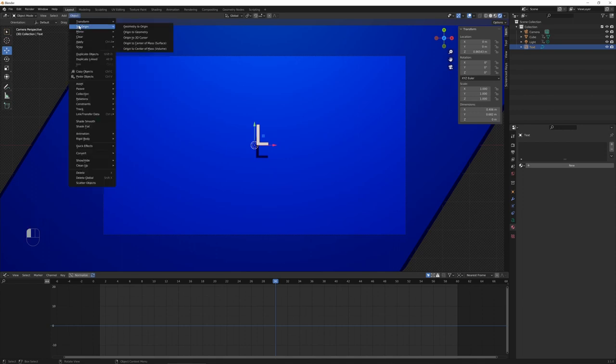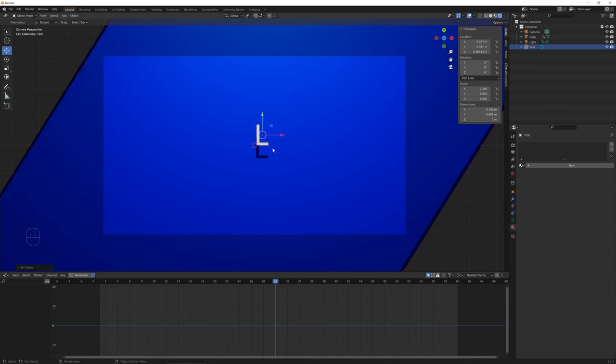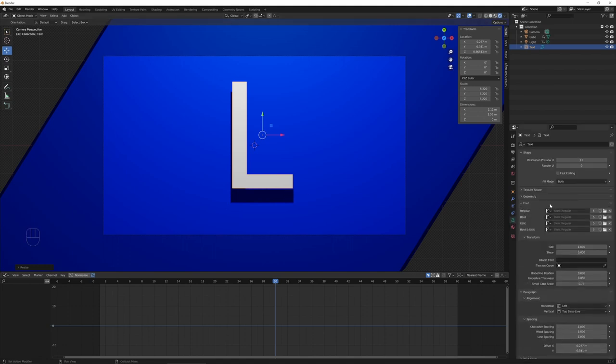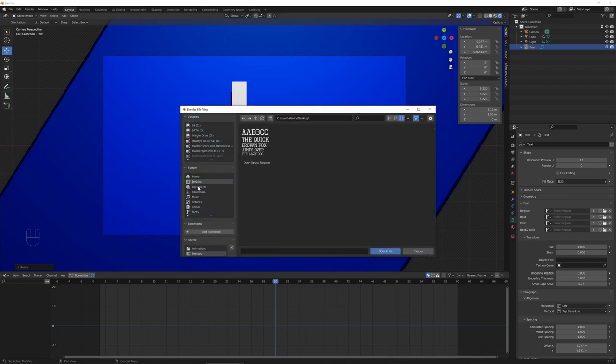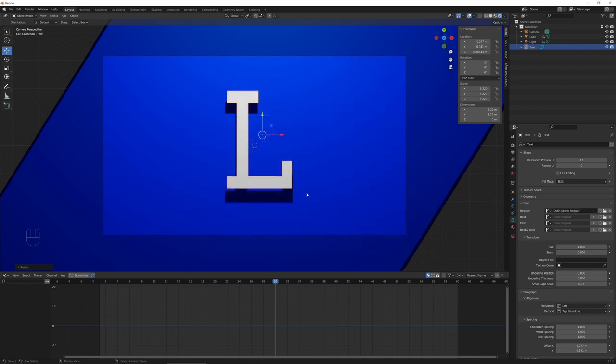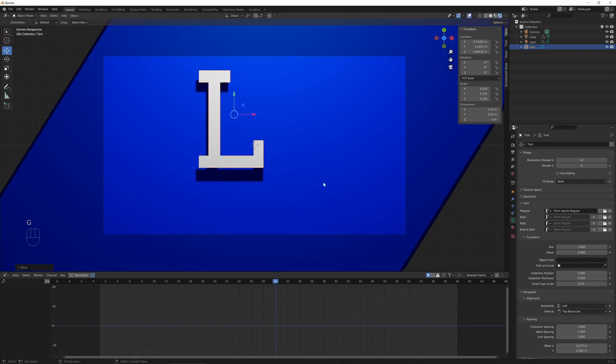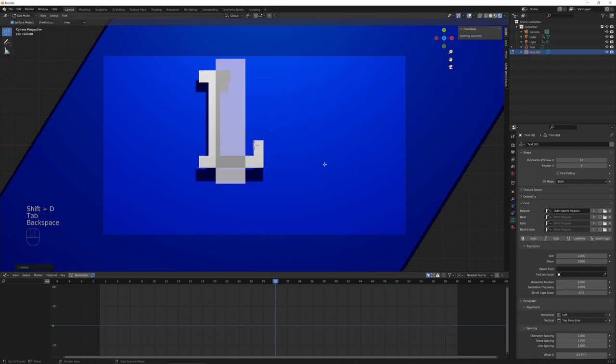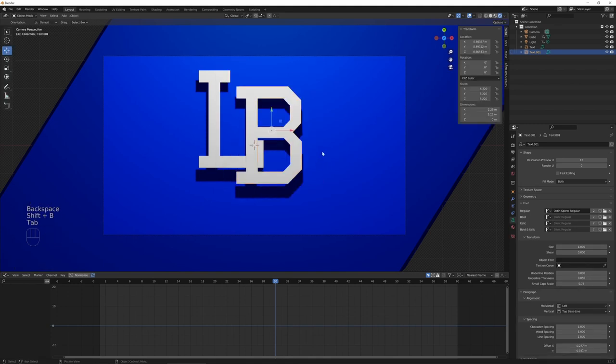I'm going to set the origin to geometry. I'm going to scale this up. Now, this isn't the font that we use, so I'm going to go over to the text properties, go to font, and I have the font we use saved right out on my desktop, Octane Sports Regular. That's what our L looks like. Move this up a little bit. I'm going to duplicate it, hit the tab, edit that to make it the letter B.